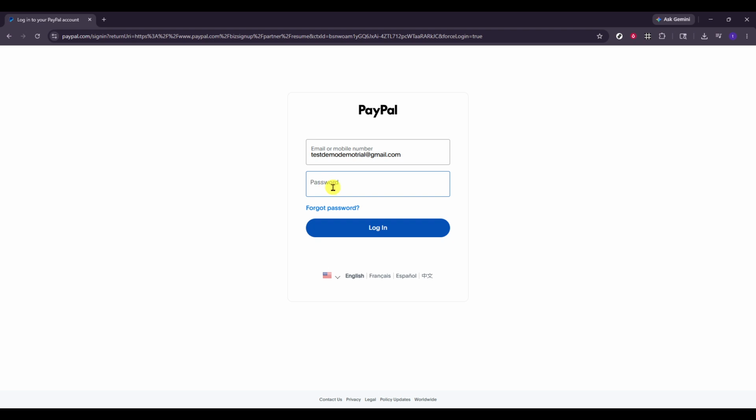If you accidentally connected the wrong account, you can disconnect from the same Payment Gateways area and repeat the process with the correct one. Finally, ensure your PayPal account is verified and able to accept payments in the currencies you plan to use. You're all set.